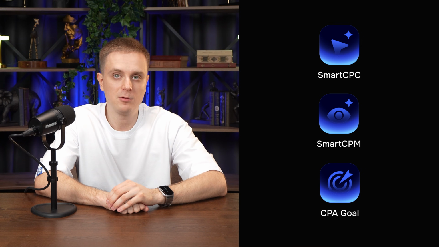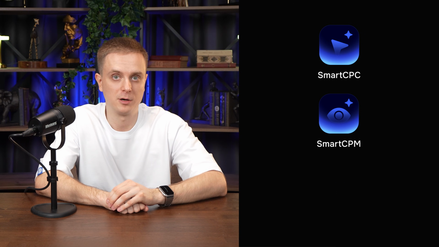If you're not sure what the right range is for your ad, don't just start guessing. Instead, use smart bid models like Smart CPC or Smart CPM and CPA Goal. They will help you avoid overpaying and assist in collecting white and black lists you need for scaling. The magic is how these models work.